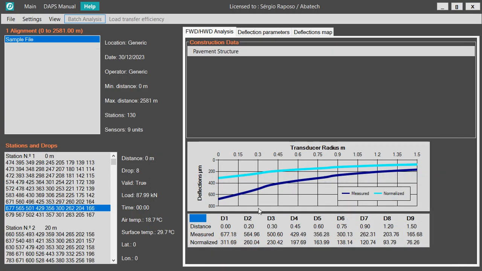And this feature is valid for all the tables and graphics shown in the DAPS software. So you can do this in every module, with every graphic, with every table. It's very easy to copy the information from DAPS to auxiliary programs.